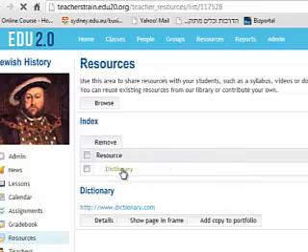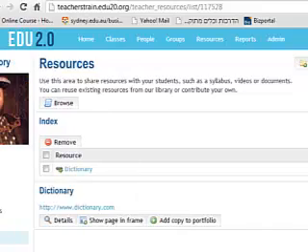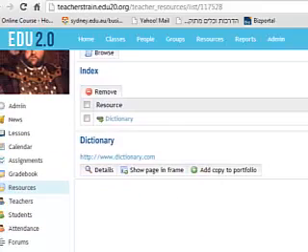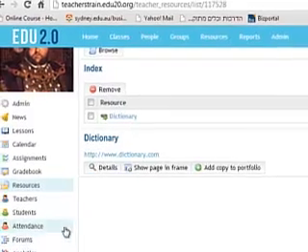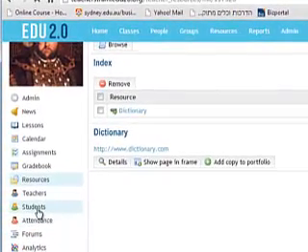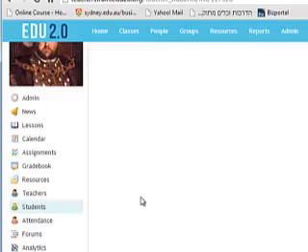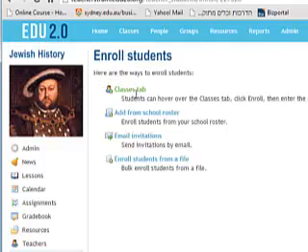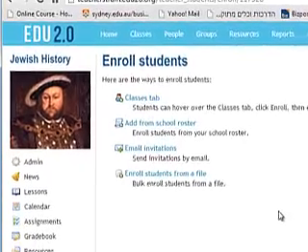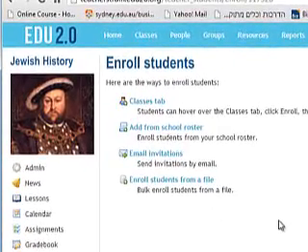So we can add as many resources as we want. And that's really a nice thing about these types of platforms: if we want our students to have access to information, we can literally put it at their fingertips. Now, we saw before in Schoology that if we want to invite students to our class, and we click on students right now, we have no students. So we see a button here for enrolling students. We have a few ways of doing it.